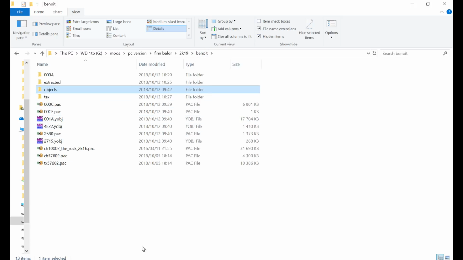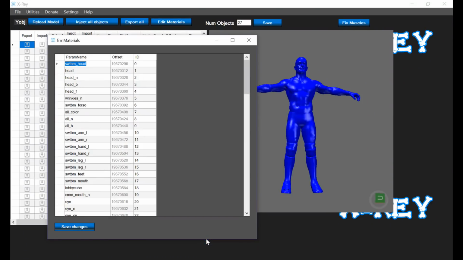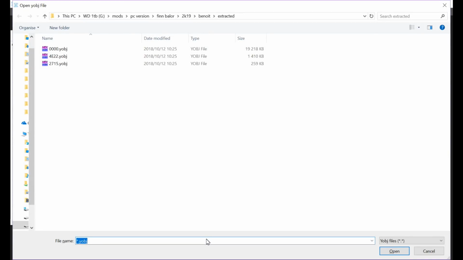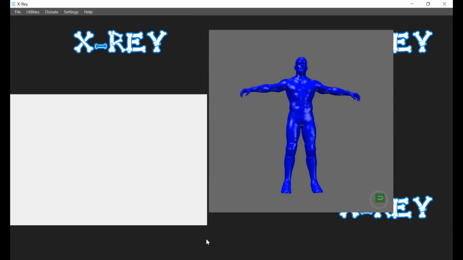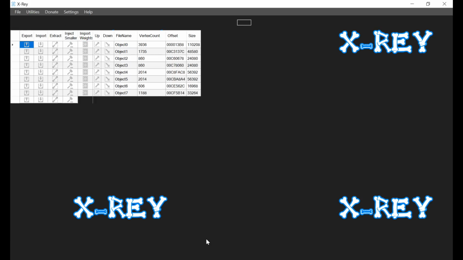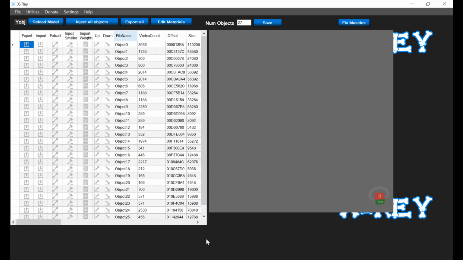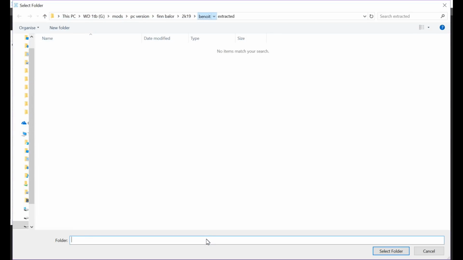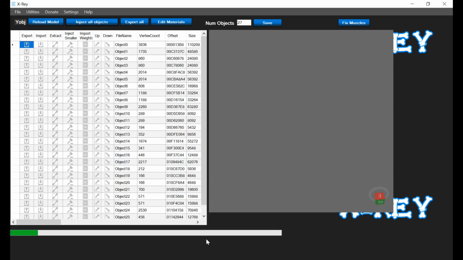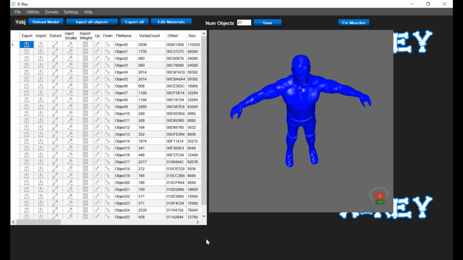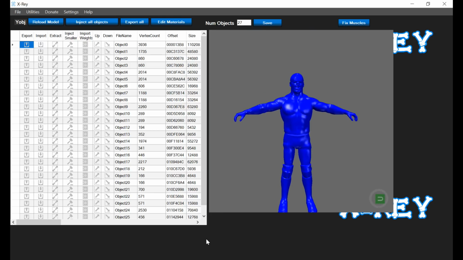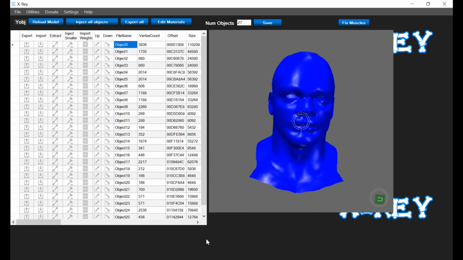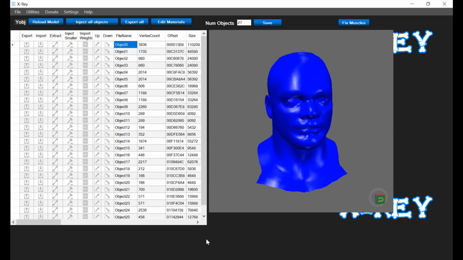Alright, so I'm going to open up the Funvelo Y object file in the extracted folder we just created. Alright, I'm going to hit inject all objects, and I'm going to select the objects folder. Alright, this is going to inject all of the objects into the Funvelo pack for us. Alright, if I double click the head, you will see this is now Chris Benoit's head.